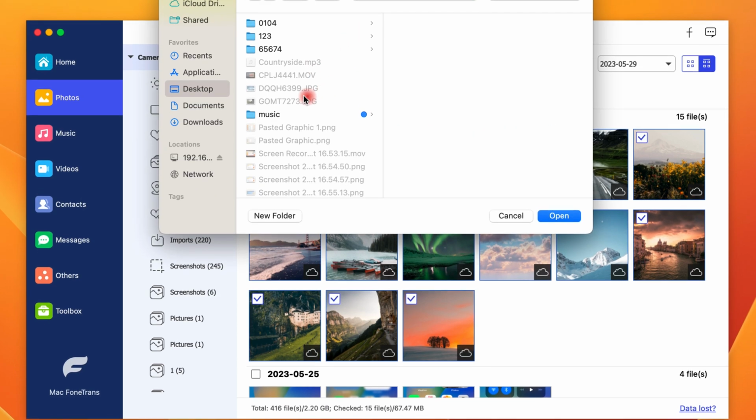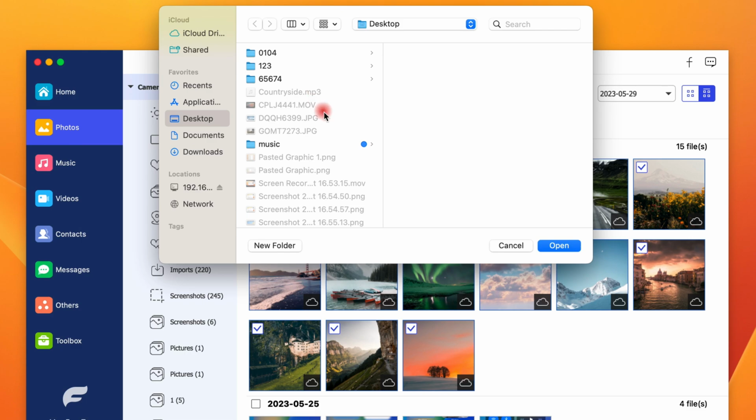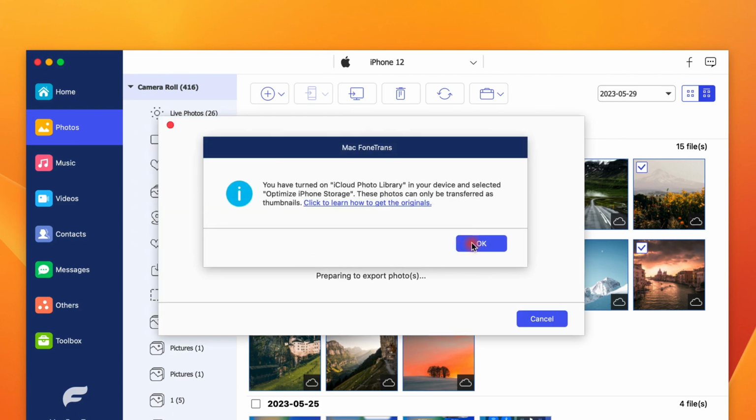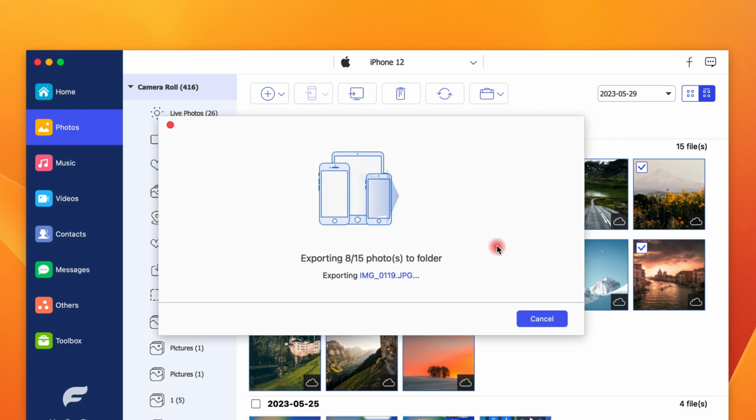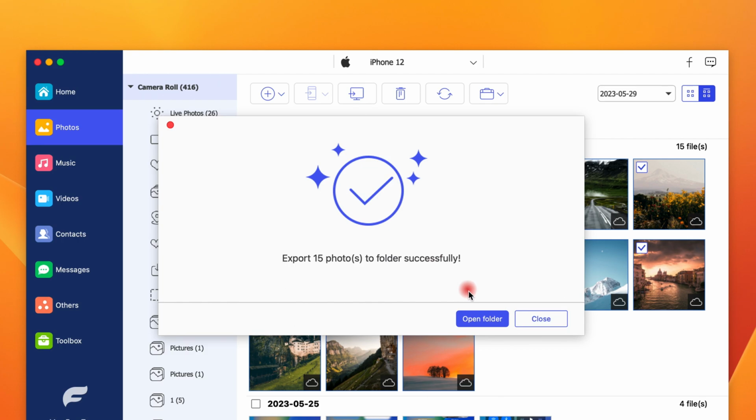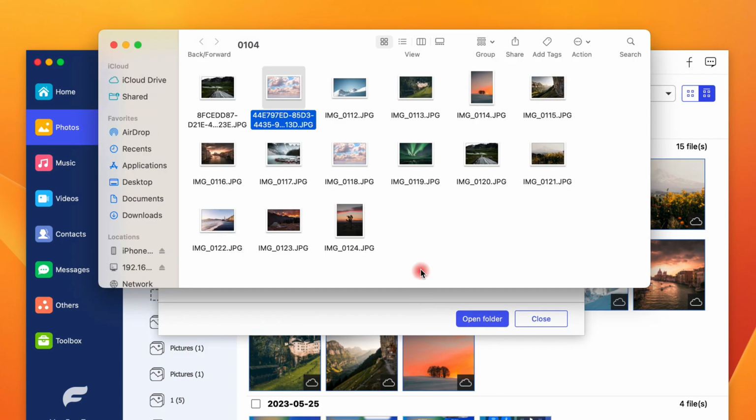Next, click the computer icon at the top of the window. In the pop-up window, select the folder to save your photos, then click Open button at the bottom right to add photos to your Mac. Isn't it very easy and fast, right? So don't hesitate to give it a try.